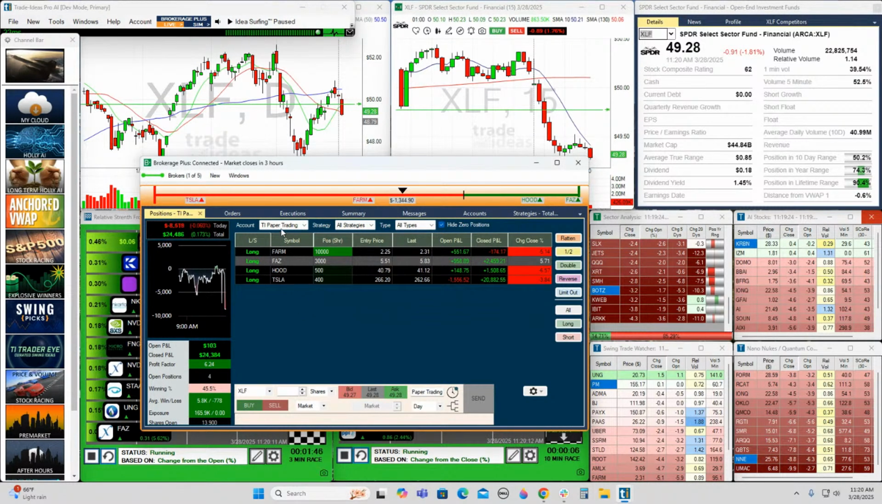Now you have to make sure you have the right account up. So if you have your paper trading account up and you're trading live in IB, you want to make sure you have the correct account matched up with whatever account you have in your positions window.